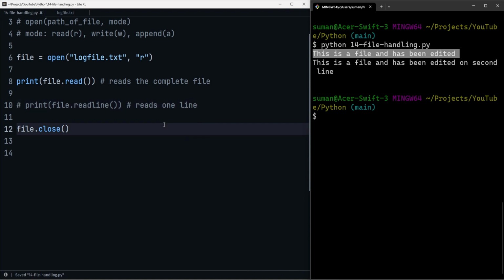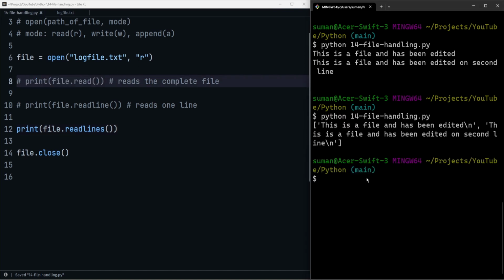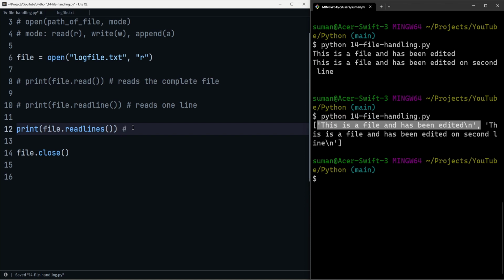Now what if you want to read all the lines in a file? Then you can use readlines, so there is file.readlines. If you print this, it should print a list of all the lines. So let's print this, and comment out this also. See, it prints a list, and inside the list you get all the lines separated by commas.